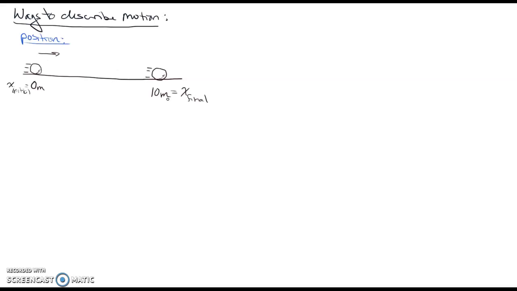And so this is one way to describe motion, right? It had a change of position. It went from 0 meters to 10 meters. Okay, and that's all well and good, and it does give us information, but there's more, right? And we know there's more. And so another thing that we can do, let's do kind of here.